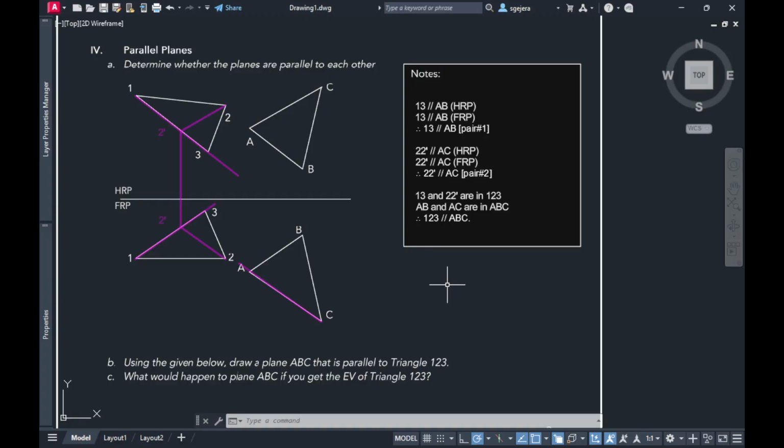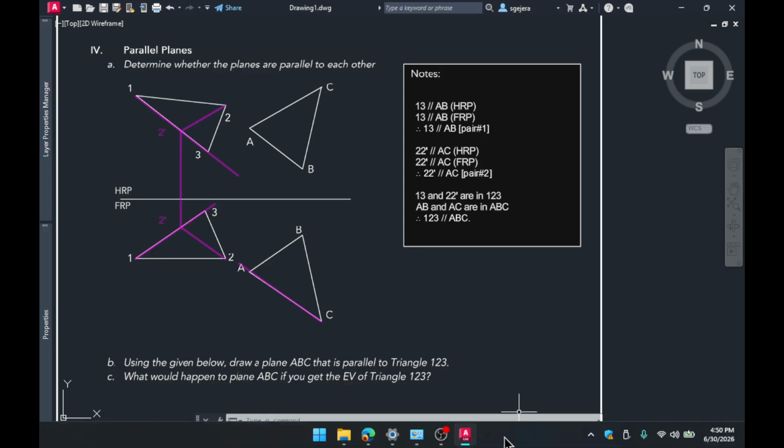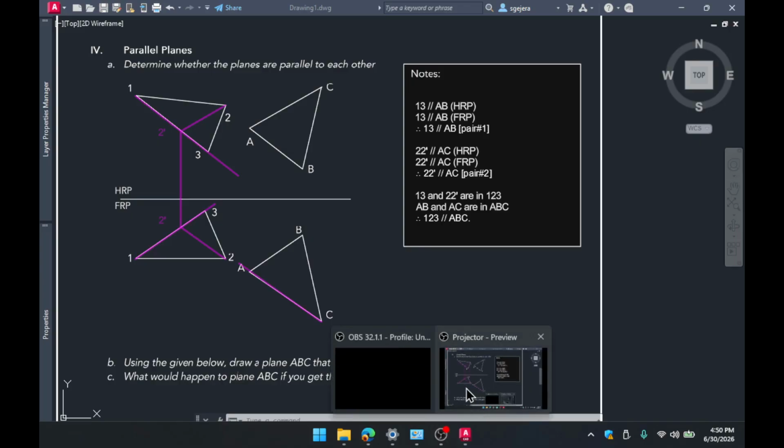Okay? So again, for parallelism and perpendicularity, what's essential here is mastering how to do the proofs. Because in this case, accuracy is not the contest. What matters here is not accuracy and precision, but how you can use logic to make conclusions. Okay? That's all for now.